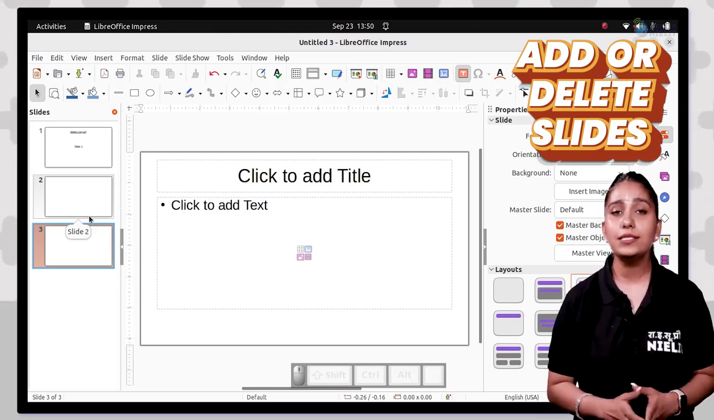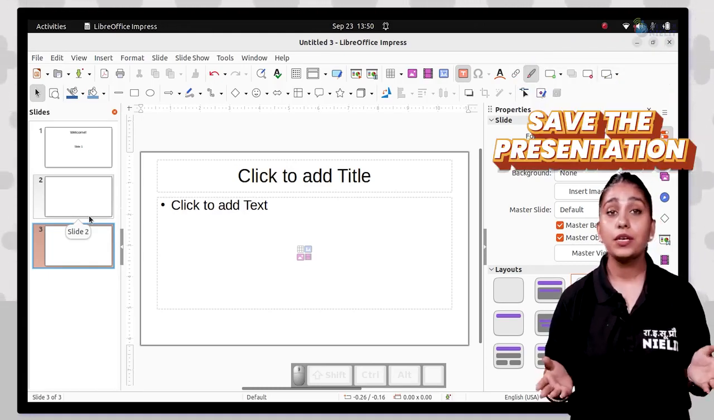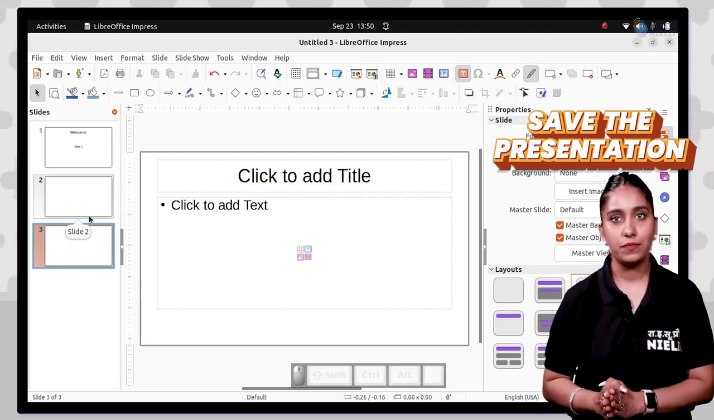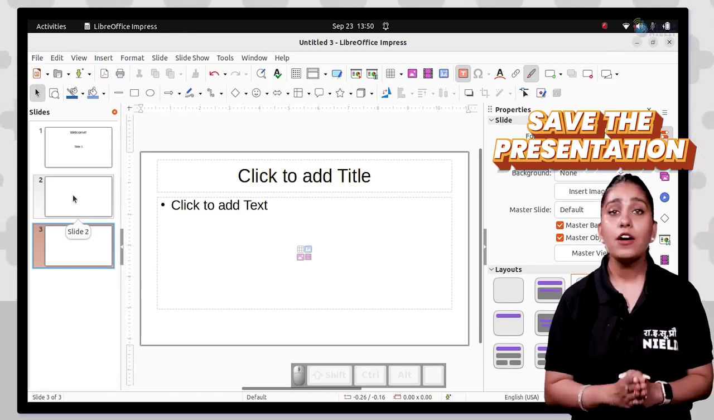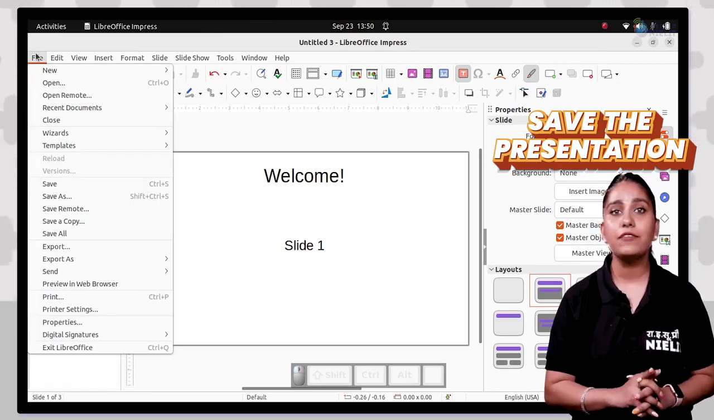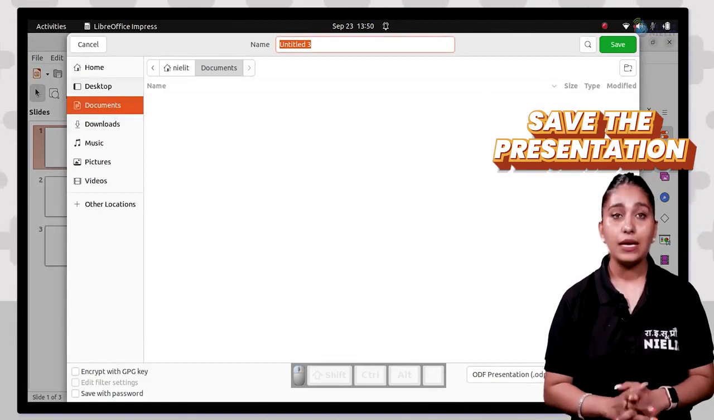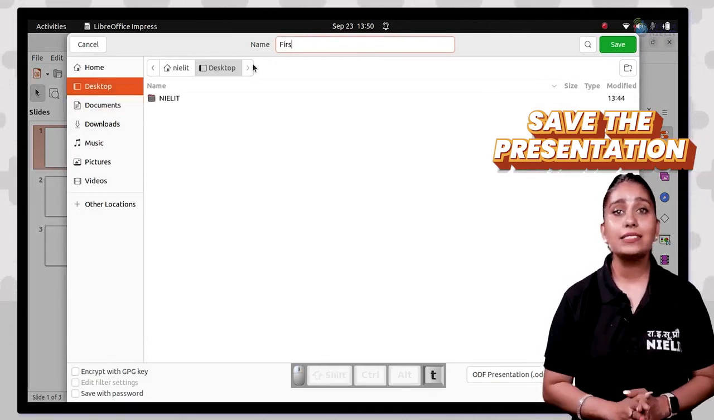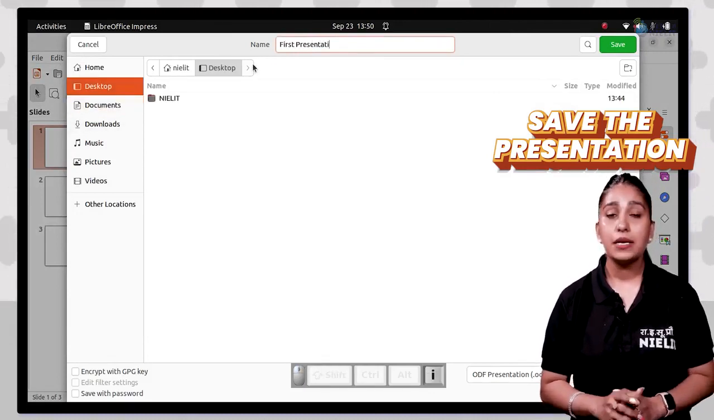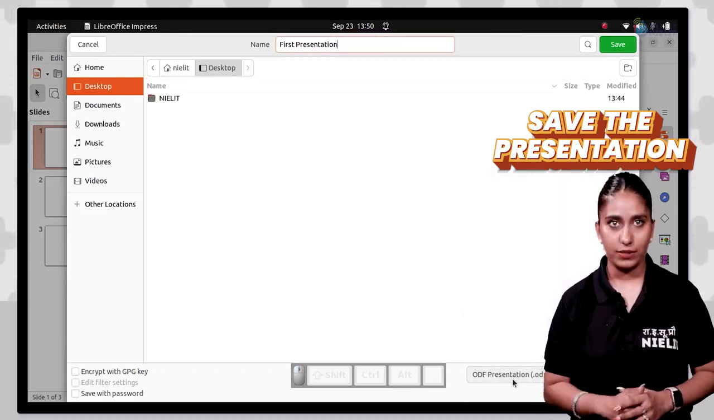You have now done some work on your presentation that you don't wish to lose. You can now save the presentation. To save a presentation, follow these steps. First, select the Save or Save As command from the File tab. By this, the Save As dialog box will appear. Now type the name of the presentation file in the File Name box.